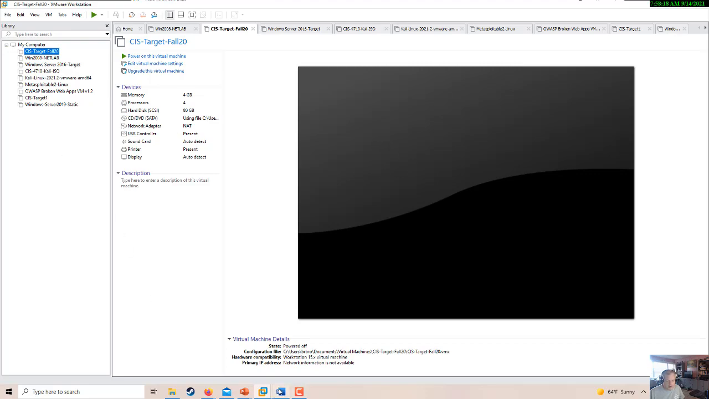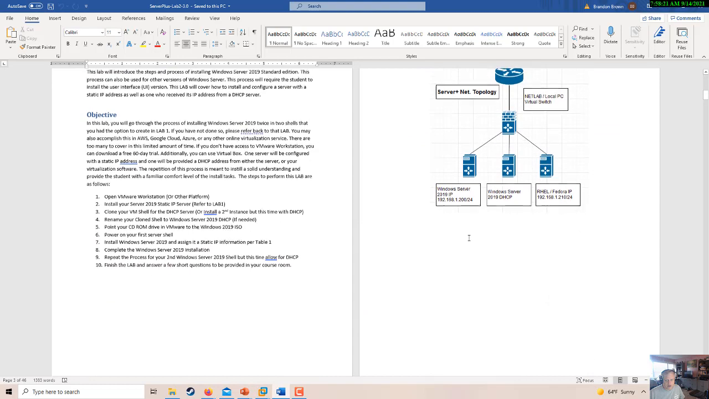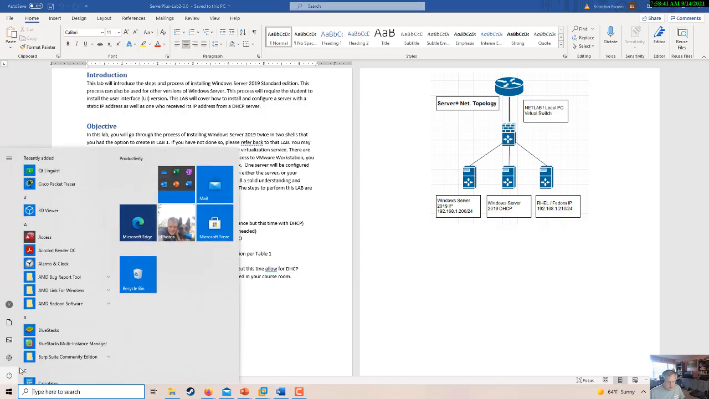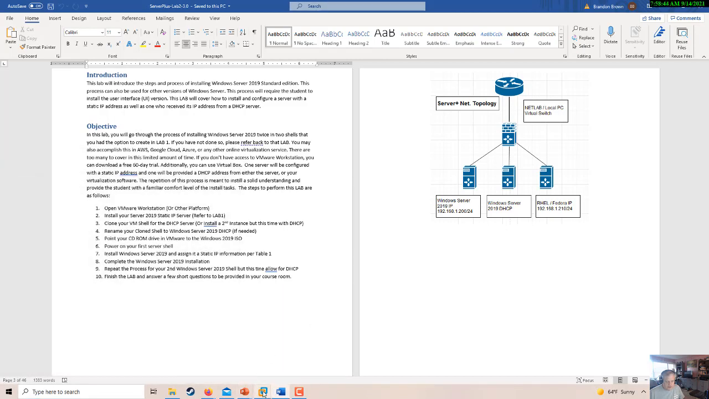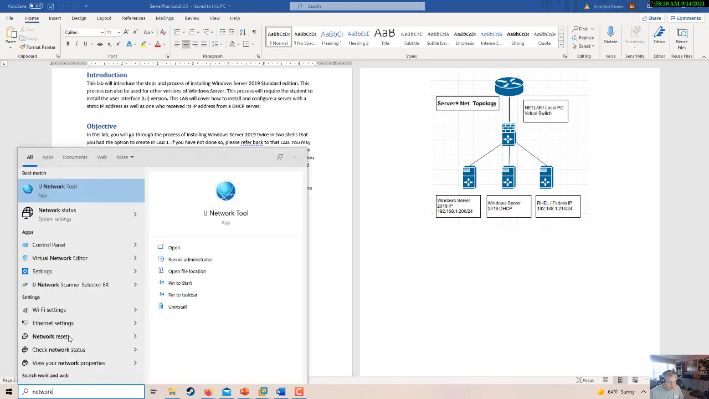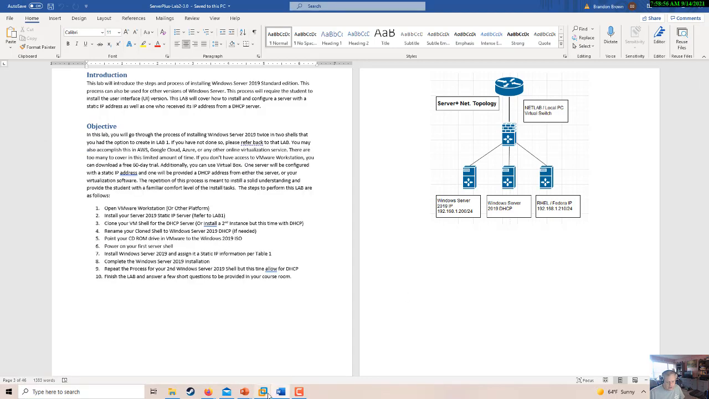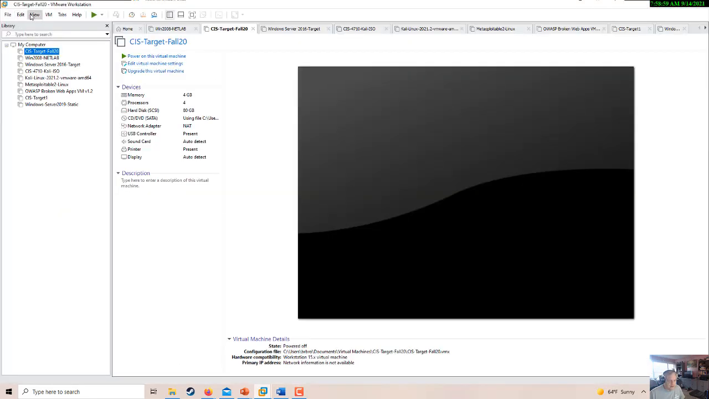As you go through the document, it gives you an explanation of how your network topology is supposed to be. Pay particular attention to the subnet 192.168.1.0/24. So we need to fix up our network editor first. You can do it one of two ways. You can search in Windows, if you're running a Windows machine, for the Virtual Network Editor.